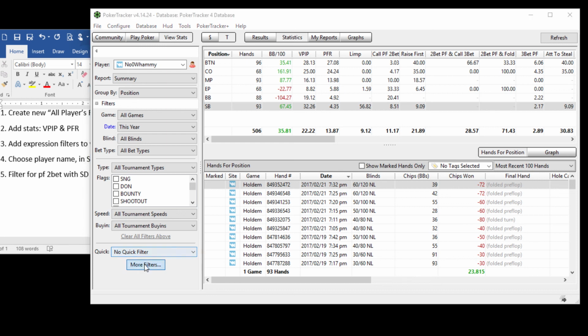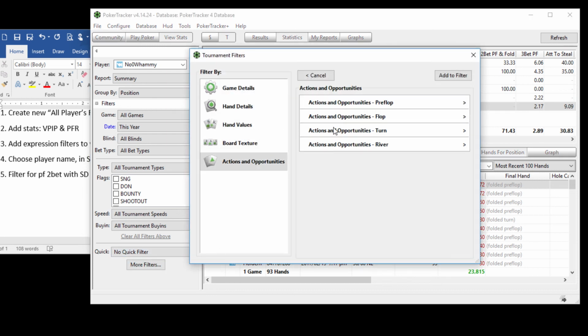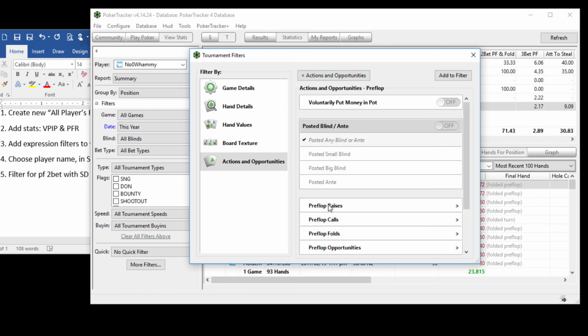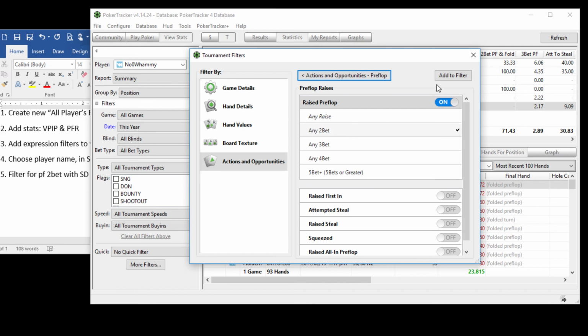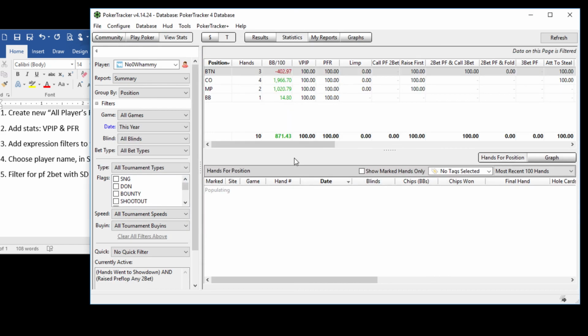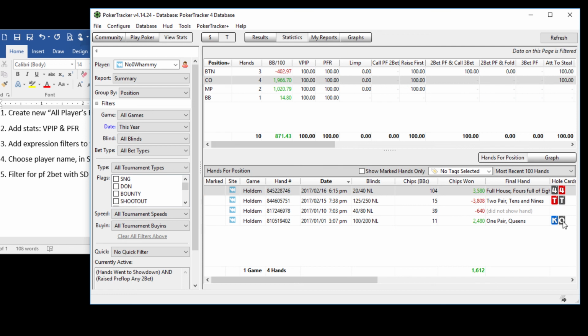Let's run those filters again real quick. So hands that went to showdown and 2-bet preflop. Bam, we have 10 hands on this guy now. We see from the button, king, jack, ace, eight off, ace, four. Pocket fours, tens, pocket kings, queen in the cutoff right there.